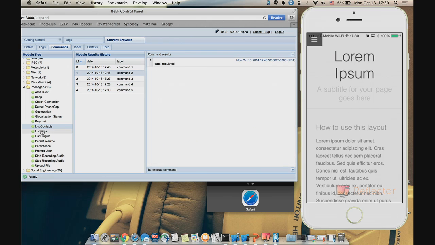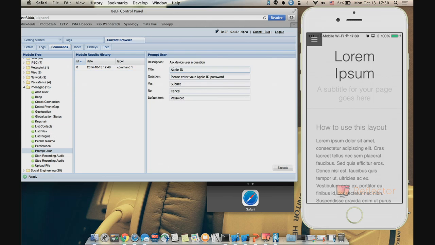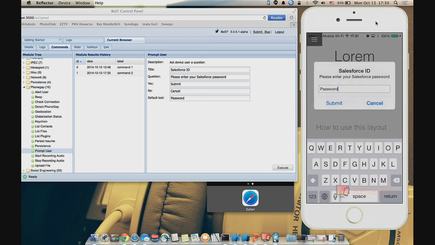Now, what about other things? Can an attacker essentially ask the user nicely for some information? It turns out that it's actually really, really plausible. So here I would ask for, let's say, a Salesforce password. Please enter your Salesforce password, and execute. And now it's going to prompt with a modal that looks exactly like an iPhone, pretty much native UI. And how many of us are trained to just enter this information because it looks like it's coming from iOS?